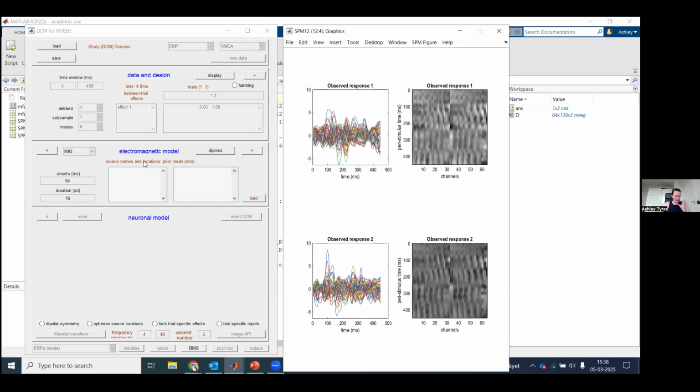So, moving on to the electromagnetic model, which allows the specification of these spatial forward models. This is where we're going to put in the locations of our sources that we've identified. In the left-hand text box is where you put the names of your sources. And in the right-hand text box is where you put the MNI coordinates of the sources that you've selected. You can just type them out.